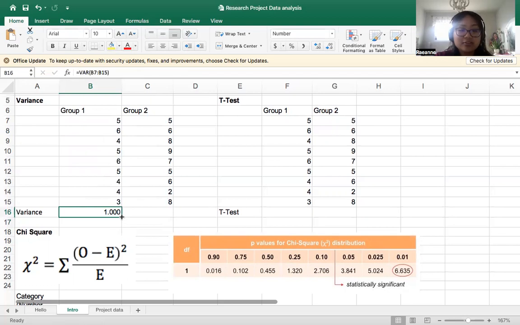And you can even do, instead of doing the equals VAR parentheses on your group 2, you can just go into this little square and drag it over. And you can see that in this code, it's the same thing, except it uses the C column. It's really helpful. And so that's what your variance does.